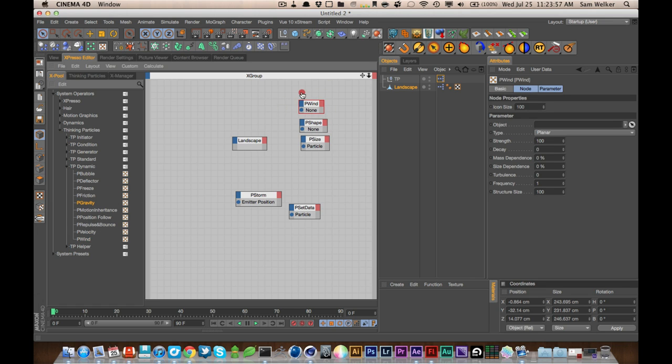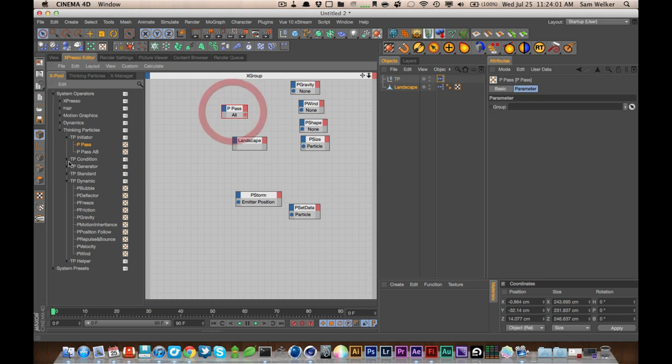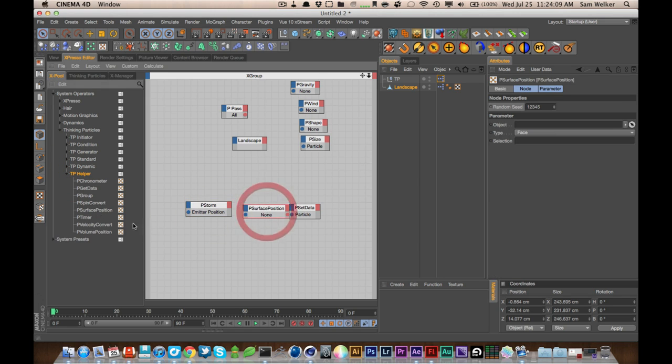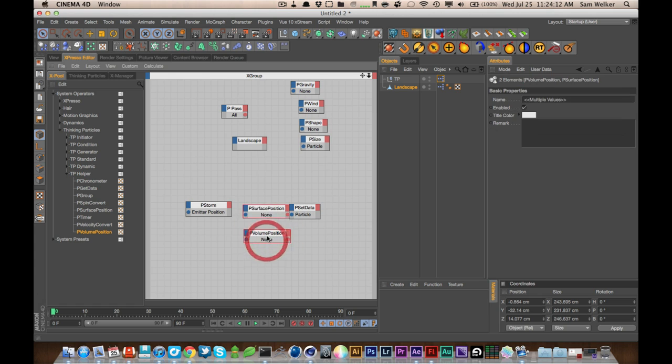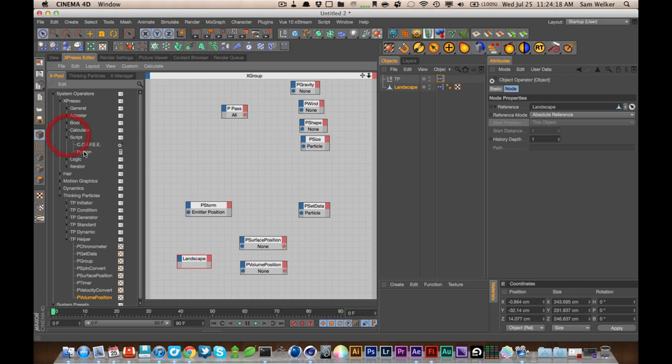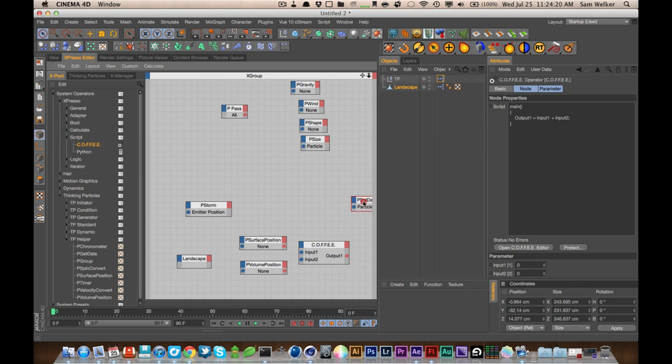P-Wind, P-Gravity. We're going to have P-Pass, Thinking Particle Pass, whatever you want to call it. For Thinking Particle Helper, we're going to add a surface position and a volume position. Then we're going to drag them down, drag the landscape over here, and then back to Xpresso and go to Script and grab a Coffee script.